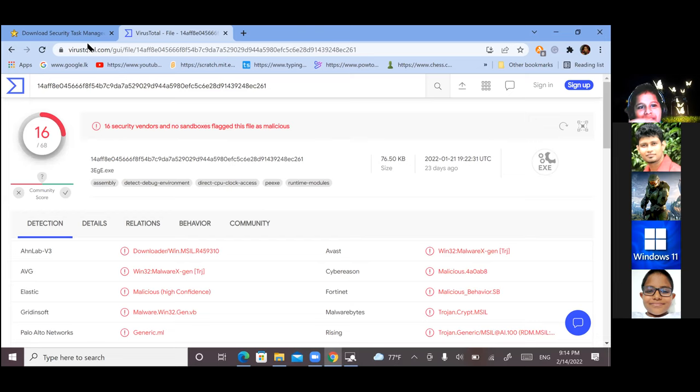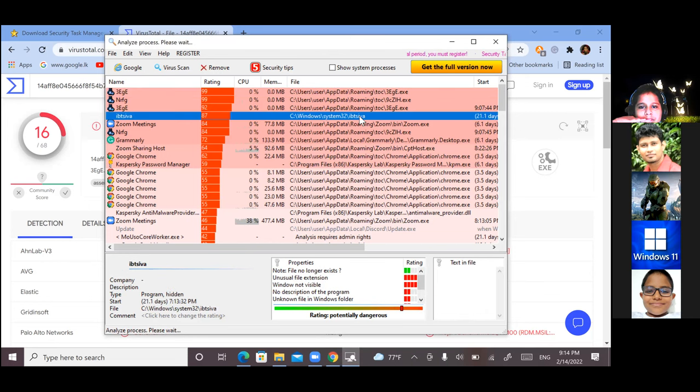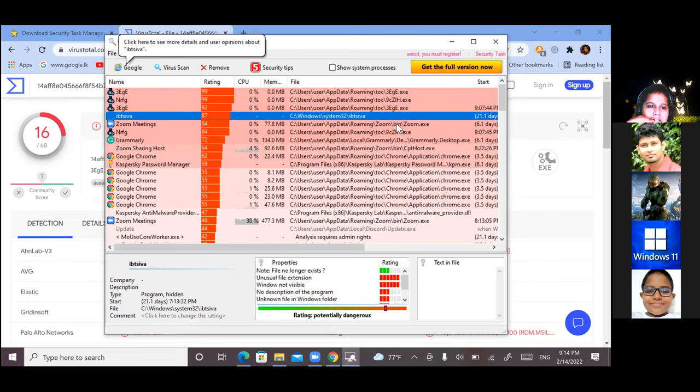What you have to do is discover it yourself. If the file is suspicious, how do you discover that? Go to the security task manager. When you go to the security task manager, you can see the programs running on your computer. Let's say this one here, I'm not sure about this file. Zoom is not suspicious. Zoom is using a lot of processes, but you can trust it because you installed it.